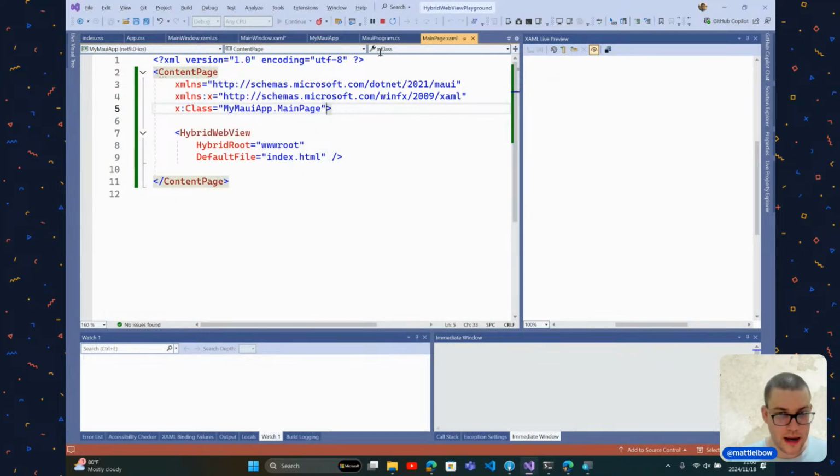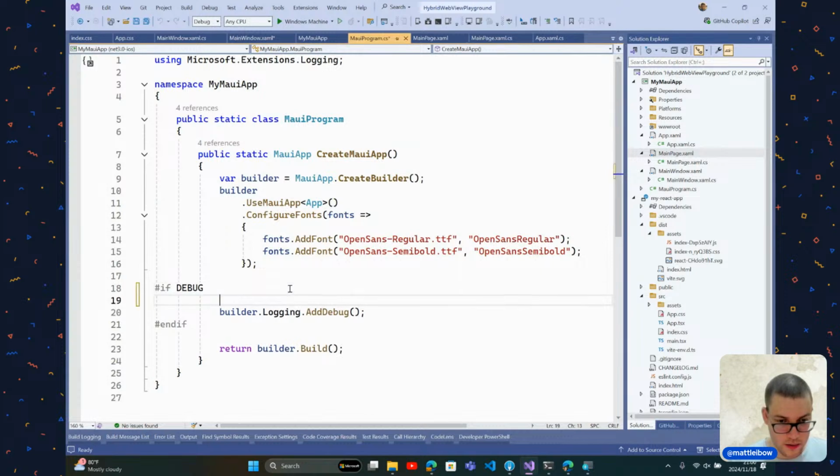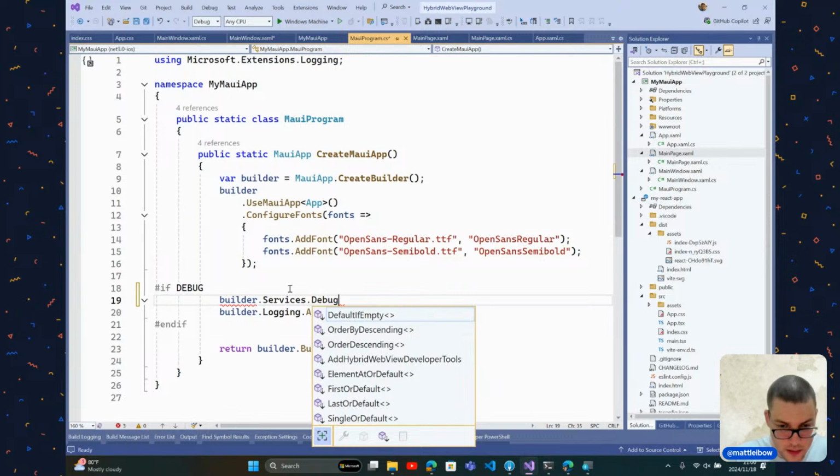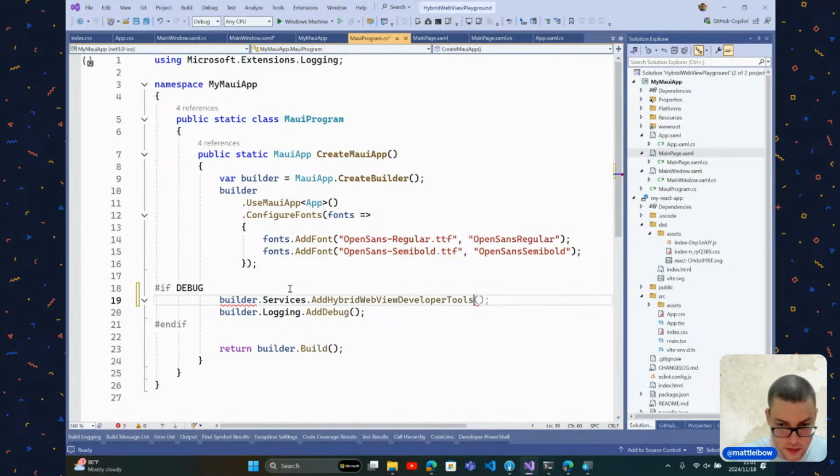So if you want to debug this, there's a nice little thing you can do. You can do builder.debug, no, services.debug at HybridWebView developer tools. There we go. Cool. So we run it now, and we're going to use it in a second to try and figure out when we make mistakes, because we certainly are going to be doing a lot of that.